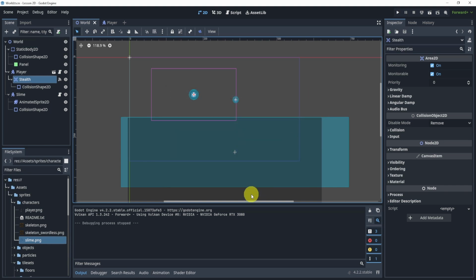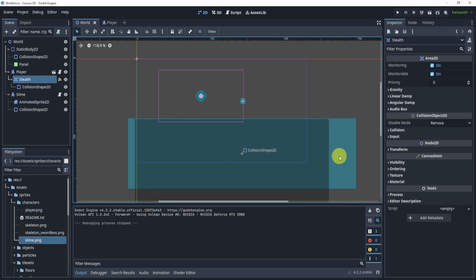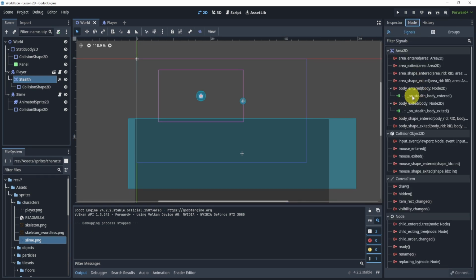Okay, so in order to do this, we have to have some sort of player. I'll let you figure that out. Now, the main idea is that inside of our player, we will have an Area2D. I've renamed it to Stealth, and all we have are two signals that connect it: a body entered and a body exited.